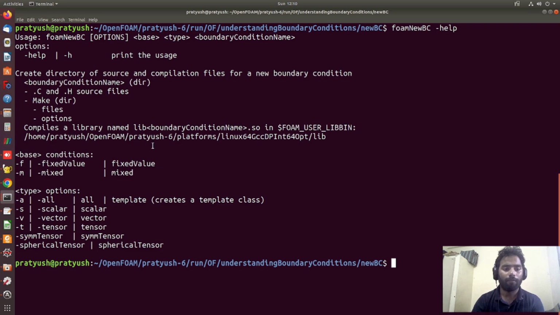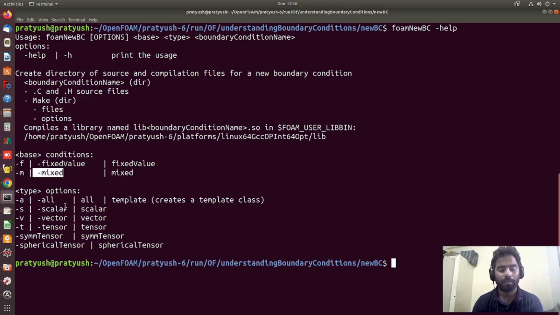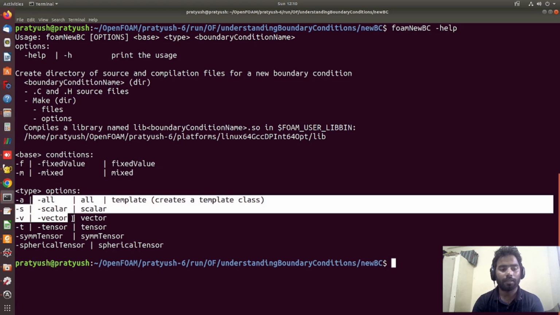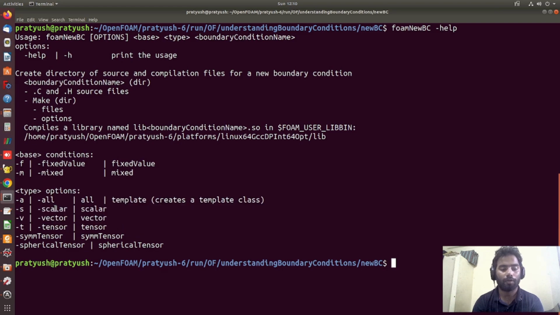Now you choose what kind of boundary condition you want to create, either a fixedValue type of boundary condition or a mixed value type of boundary condition. And then it is given what kind of field you want to use it for, like scalar, vector or tensor. So we are applying a parabolic condition for a vector quantity. For velocity it will be a vector.